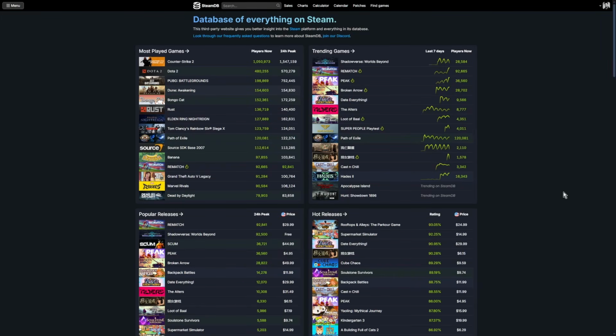Okay, so here's the first way to do it. You're going to go to SteamDB. If you haven't been here before, this is how people see the number of concurrent players for popular games, 24-hour peaks, trending games, new releases, prices, all kinds of stuff. There's tons of good information on SteamDB. You're going to go to sales at the top.